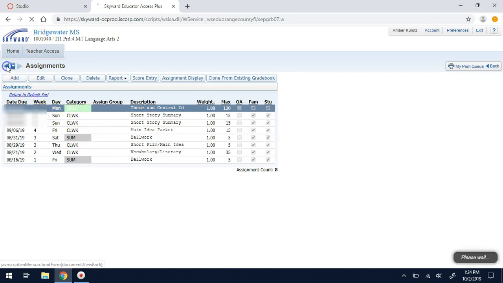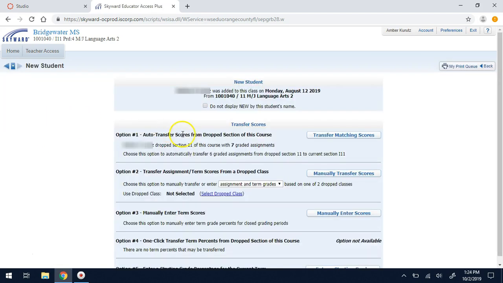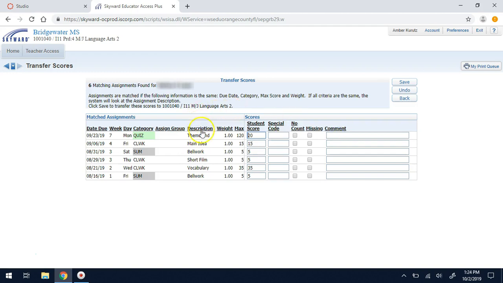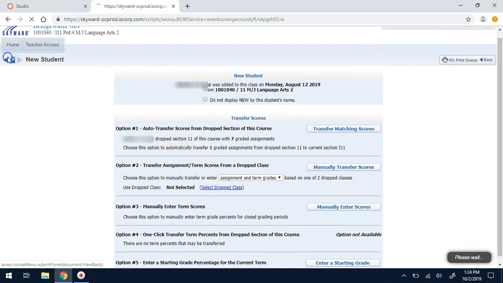If I go back, I'll see my new student who's alone in their support facilitation class and a bunch of assignments with no grade. So at this point, I need to go student by student and transfer those grades over from their existing Skyward course. That's why there's this nice New button right here to transfer grades over. So we're going to click that New. Since we just transferred all those assignments over, we can quickly and easily hit option number 1. We're going to transfer matching scores. That should find pretty much all of them. And all we have to do is hit Save.